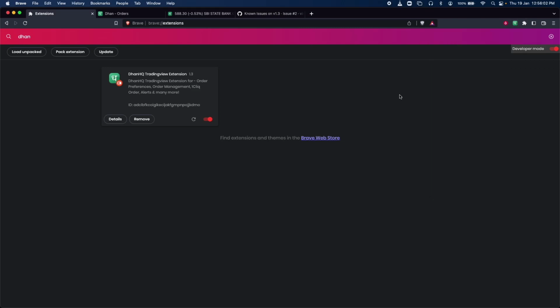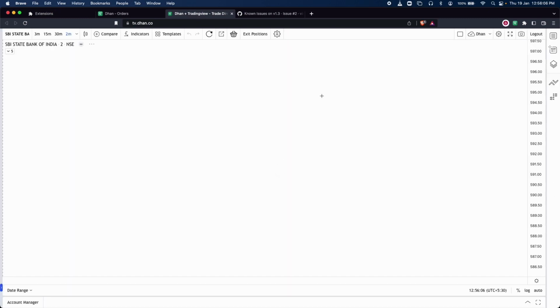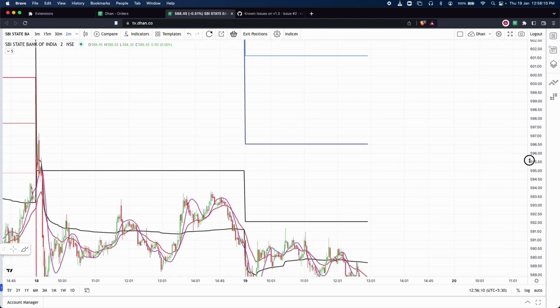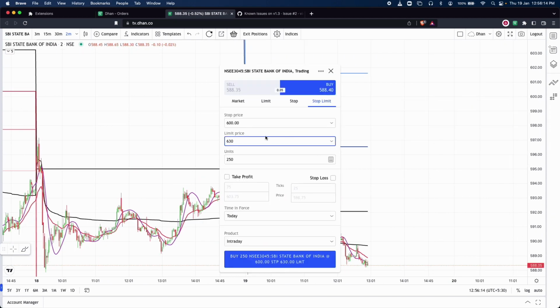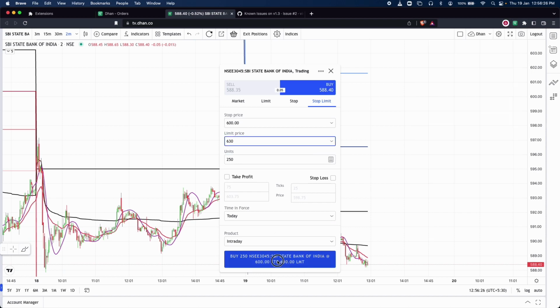I just save this configuration and refresh this page. I'm going to place an order around a round number, 600. If I place 600, you can see the limit I set is 5%, right? So the limit price is 5% of 600, which is 30 rupees, so 600 plus 30 is added as the limit price. All I have to do is execute it.